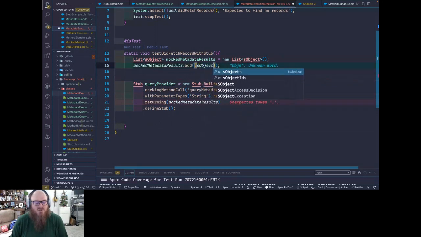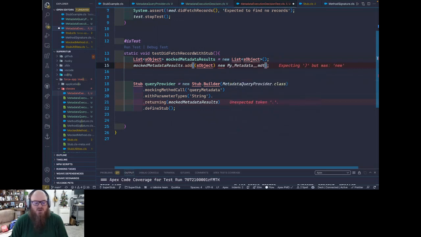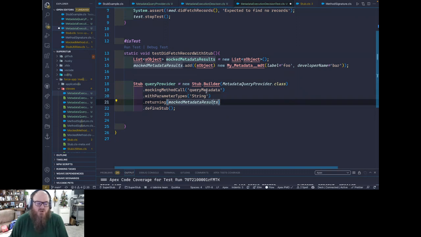an S object, new my metadata MDT. We'll set the label equal to foo, and the developer name equal to bar. Okay, and so we're just going to add that to our list, and now we're going to return our mock metadata results. So whenever we call this query metadata, now we're going to get this singular result here.